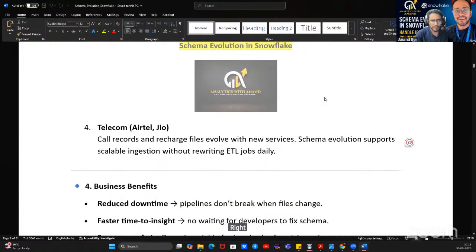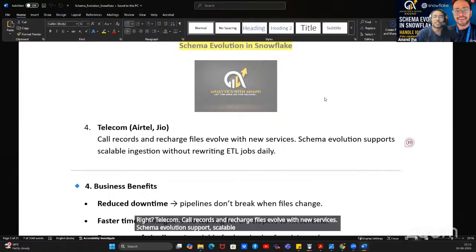Telecom, call records and recharge files evolve with new services. Schema evolution supports scalable ingestion without writing ETL jobs daily. You don't have to update any pipeline. Once you have incorporated this concept, your pipeline will automatically ingest the new data with the new column or the deleted column, whatever you want to do.